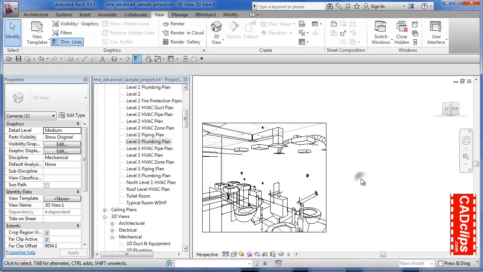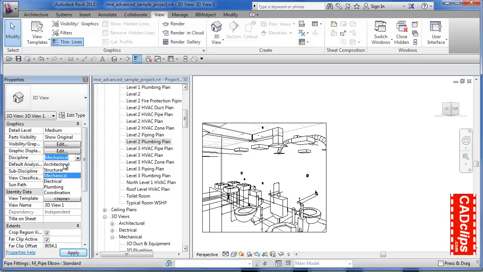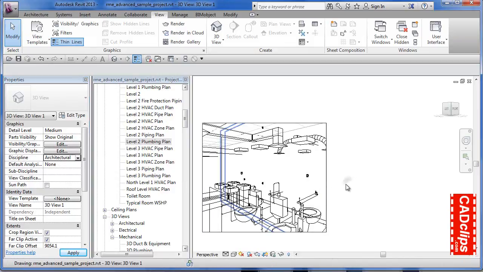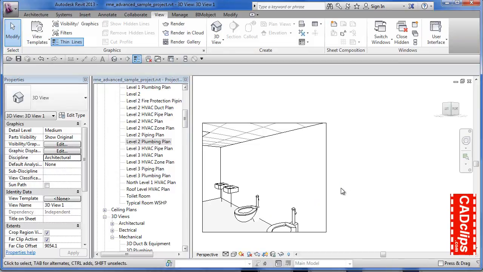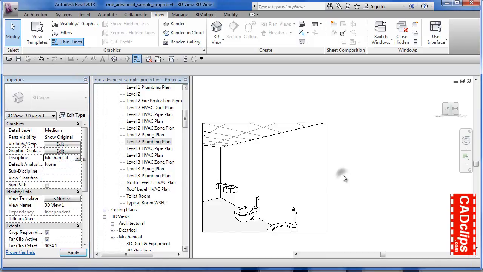Okay. The view is set to be discipline mechanical. That's why you can kind of see through the architectural stuff. Again, if you set this to be architectural, then you'll see a little different view inside of here. There's the architectural version, which is actually, I think I like the mechanical one a little bit better. So that's the discipline of the view.